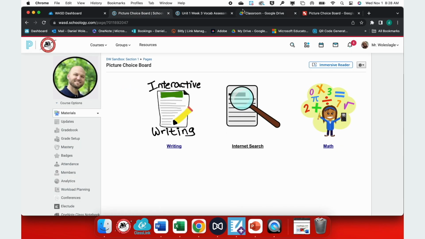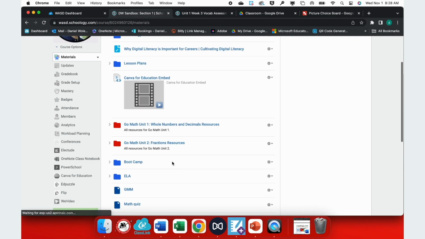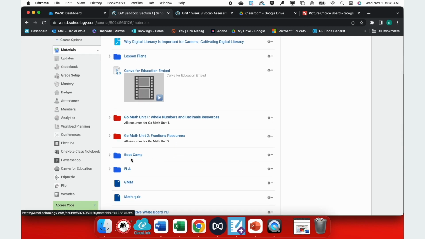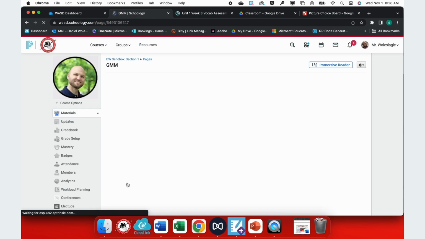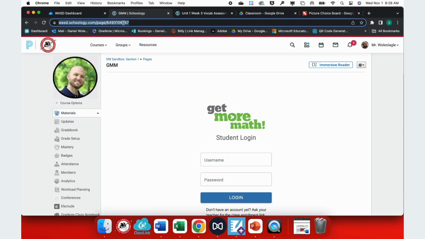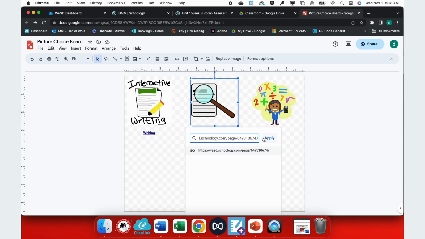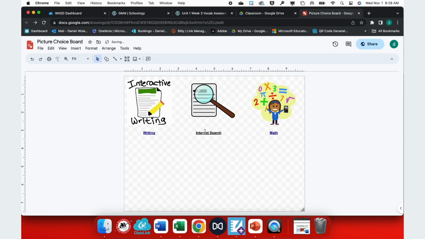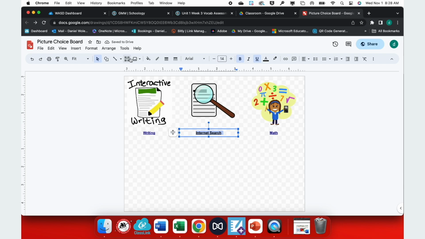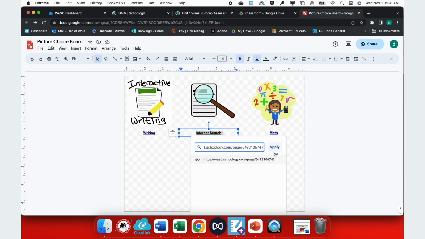So now my internet search was not selectable. So we're going to go back and let's choose a material for my internet search. Let's use the Get More Math login that I've embedded right here. So this basically just takes students right to Get More Math. They never have to leave Schoology. So I'm going to select that, and under my internet search, paste that in here. Again, maybe your internet search could be something like a breakout room or some kind of online game. Whatever you want to put in here.